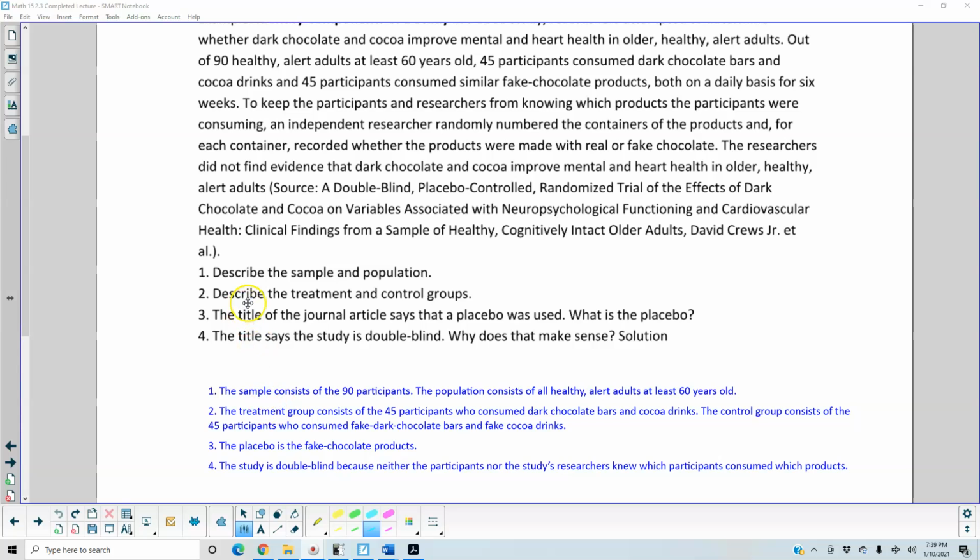Number two, describe the treatment and the control groups. Well, the treatment group consists of the 45 participants who consumed dark chocolate bars and cocoa drinks. The control group consists of the 45 participants who consumed fake dark chocolate bars and fake cocoa drinks.